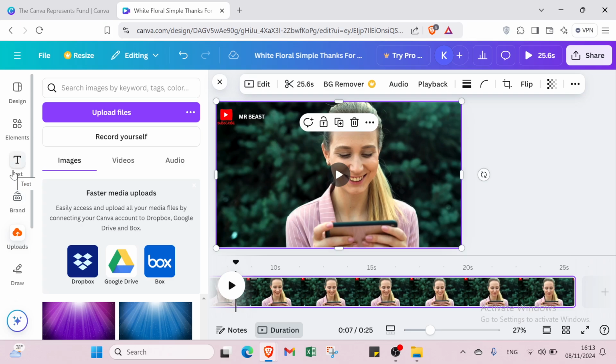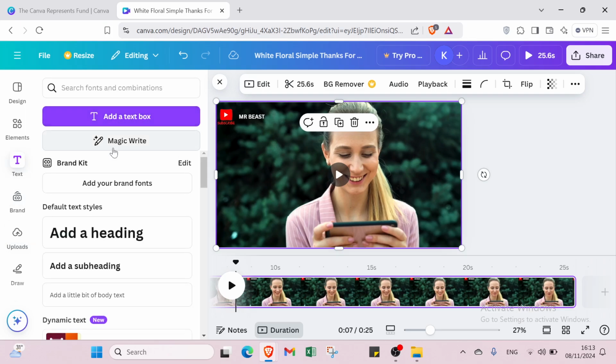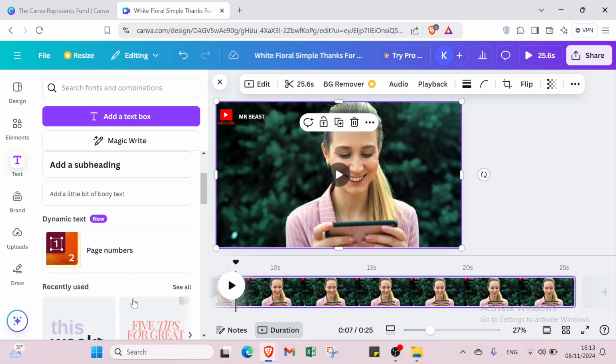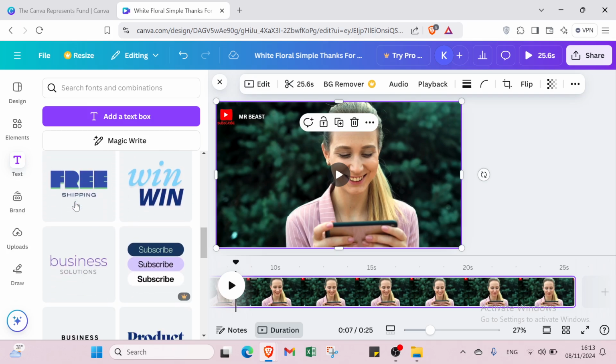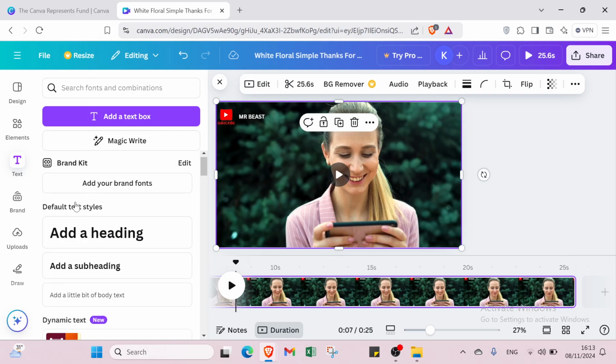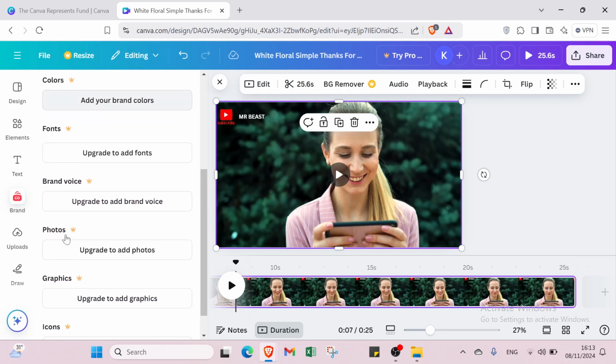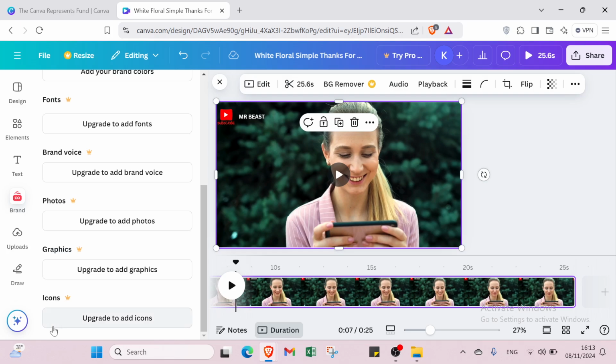All right, and then we also have the option of text. If you want to add a heading, add a text box, Magic Write, add your brand fonts, add a heading as well. You have a subheading if you want, add a little bit of body text, and we have font combinations here as well. Do you have the option of brand here? If you want to add logos, colors, fonts, brand voice, photos, graphics, icons.